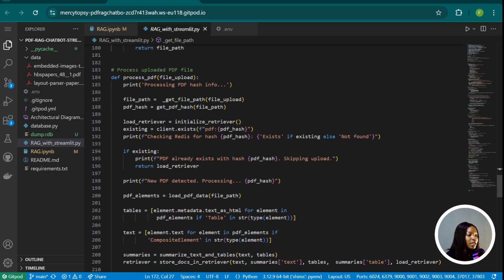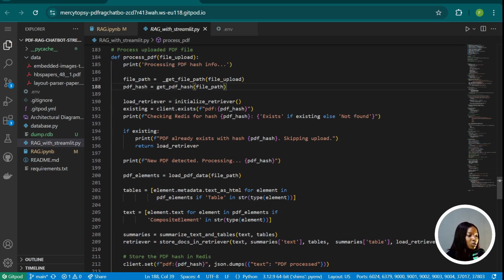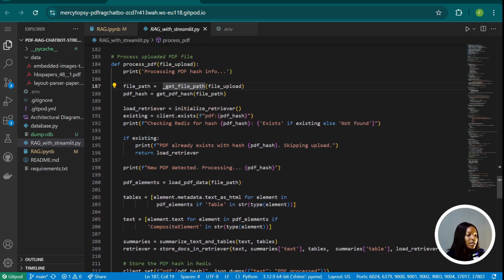Okay, so the next thing is where we process the entire information. All the functions that we have previously, we just call them here. So this is where we have the file paths, where we generate temporary file paths, and the PDF hash, which I mentioned earlier. The PDF hash is what we use to check each PDF.